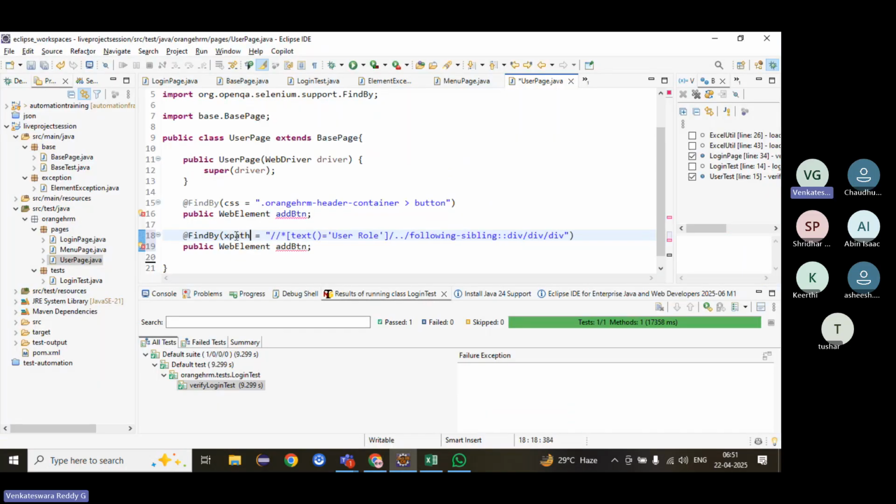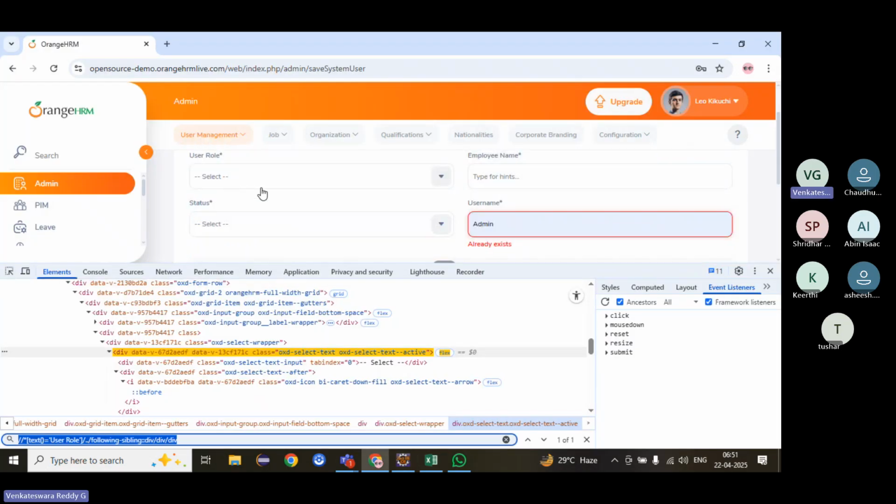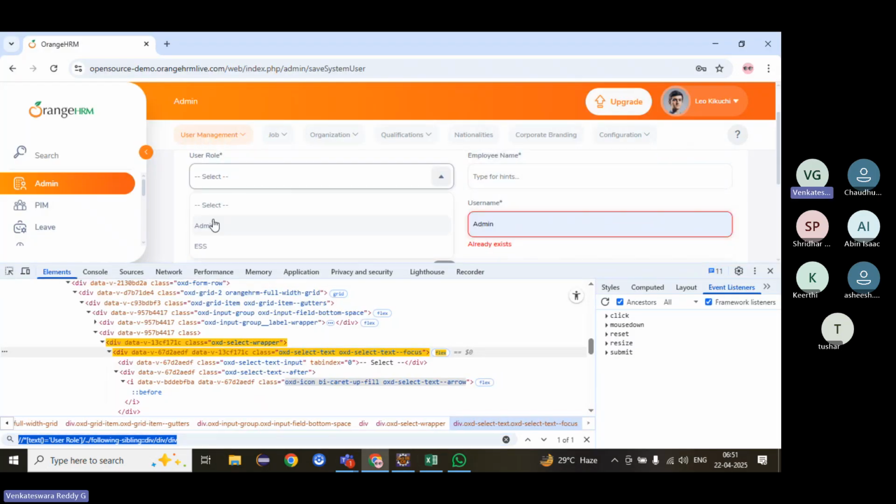Right. Change to XPath. Then the user role drop down. Again, first we have to click on it. That's it. Again, we have to click on the option.